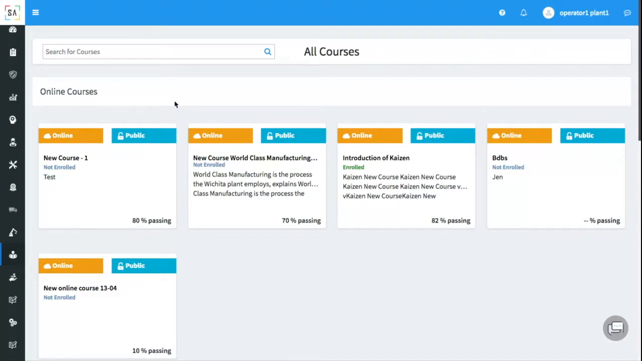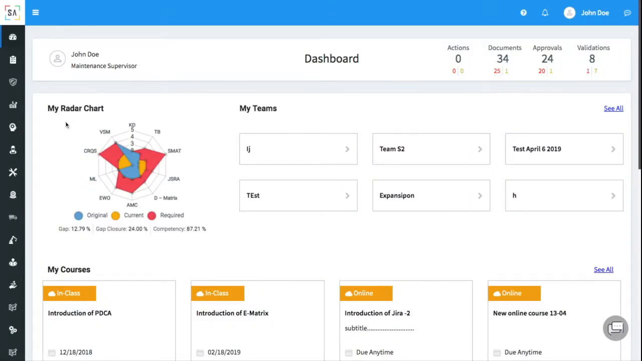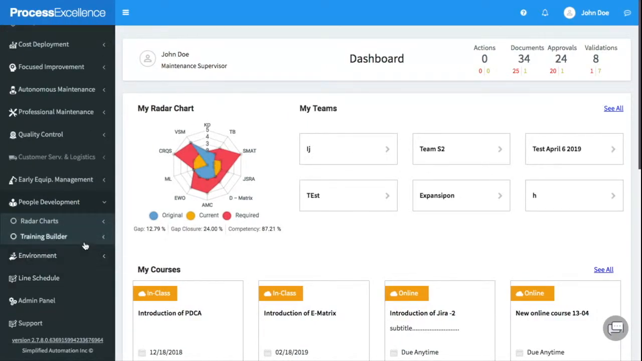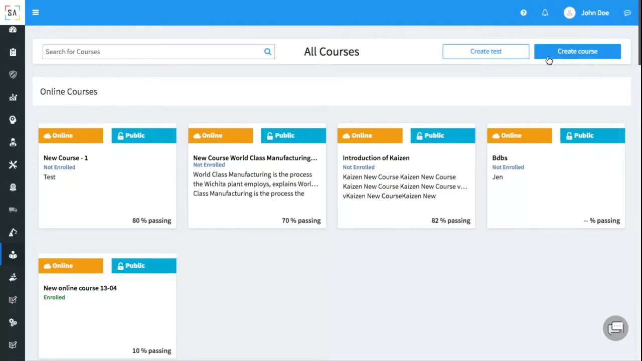Now let's go through another example for an in-class course. I'm going to go ahead and log out as this current user. I'm going to sign back in as a manager with access to creating courses. Let's go through an example when we're creating a course which is an in-class course. So again, we're going to go ahead and click on People Development, Training Builder, and all courses. Let's go ahead and click on Create Course.